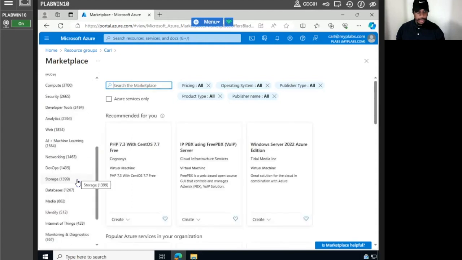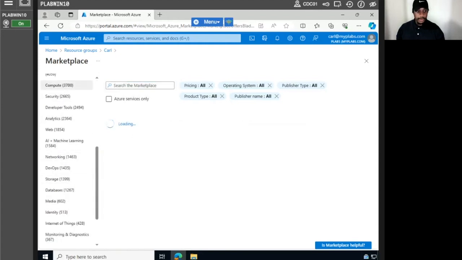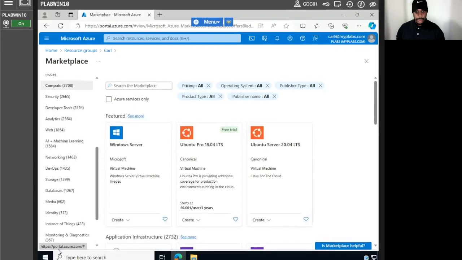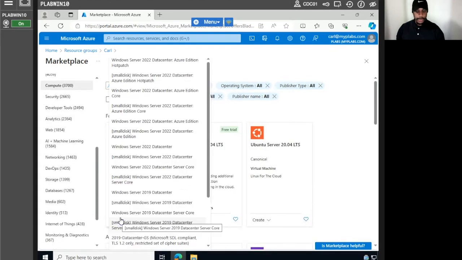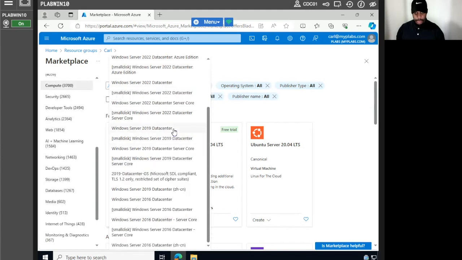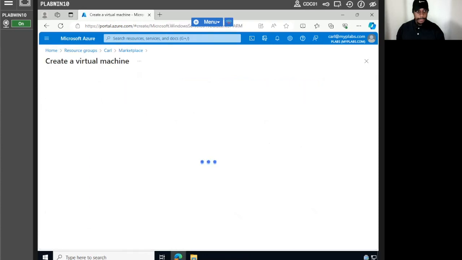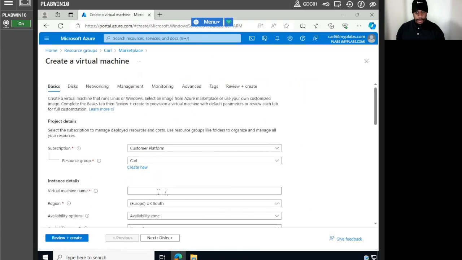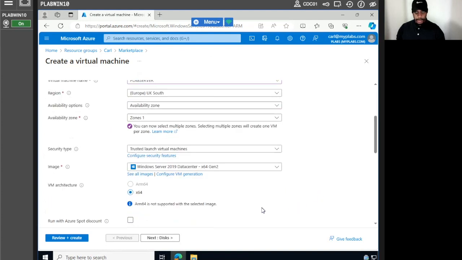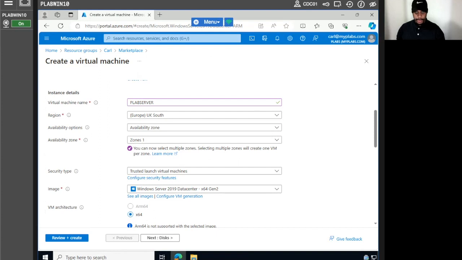I'm going to come down here to compute, and I'm going to create a server. We're going to name it. Okay, I've got the name of our resource group here, as you can see. Under instance details, I have my VM name, and while I'm not in the UK, that's the region I'm using for this particular Azure account.